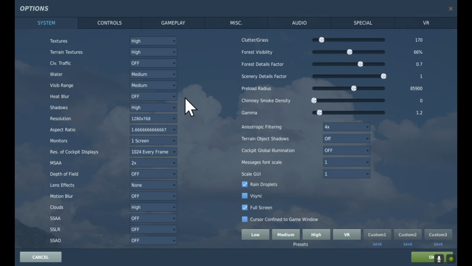Resolution, set that as low as possible with what your monitor can do. For me, it's 1280 by 768. It doesn't really matter what's going on your monitor because you're in VR. Aspect ratio will follow suit. Now, monitors, we're just going to set to one screen because in my case, I'm using one monitor. Doesn't really matter, we're using VR.